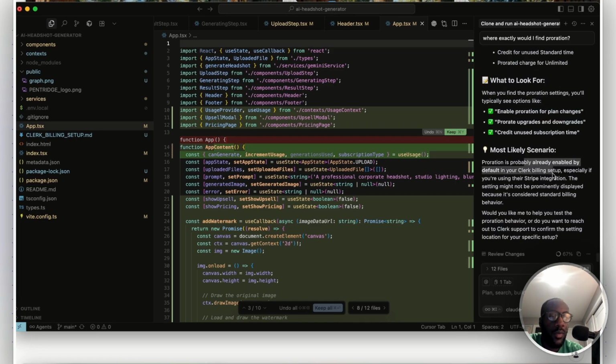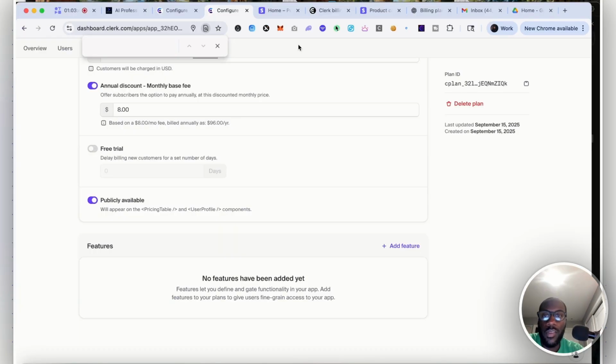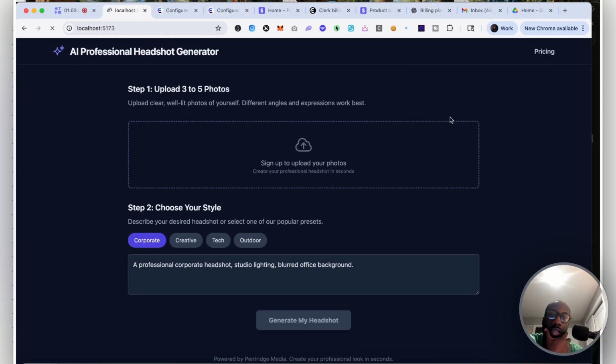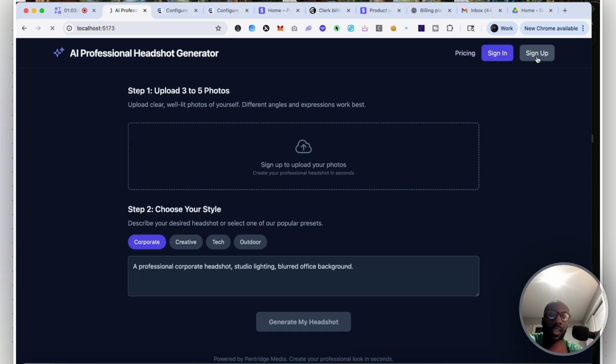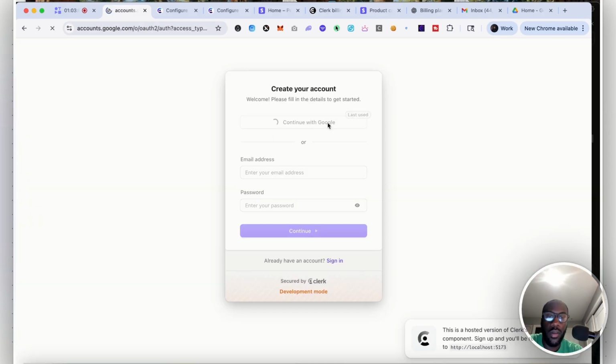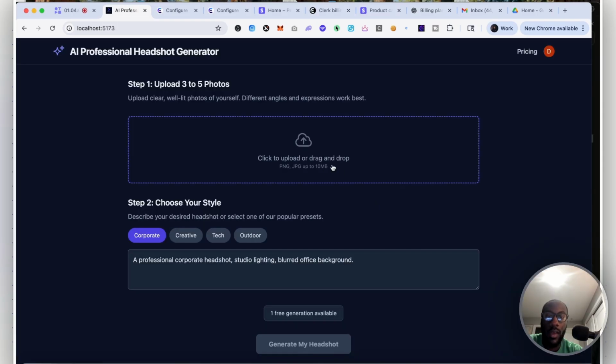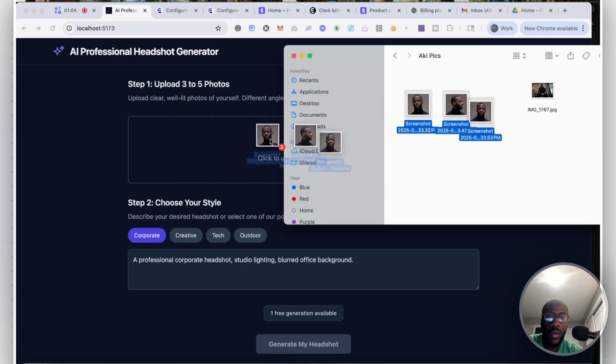It's probably already enabled. All right, well, let's test this out now. I may even just subscribe with a whole new account to see. So let me sign up. I'm going to sign up with a completely different account. Let's do a test card. All right, so now let's go to the keys.